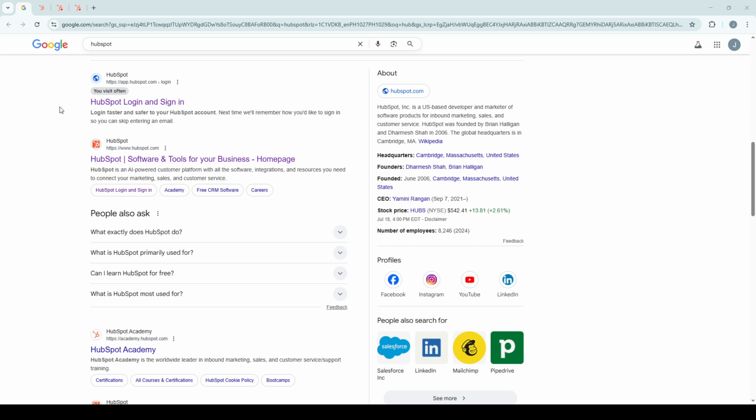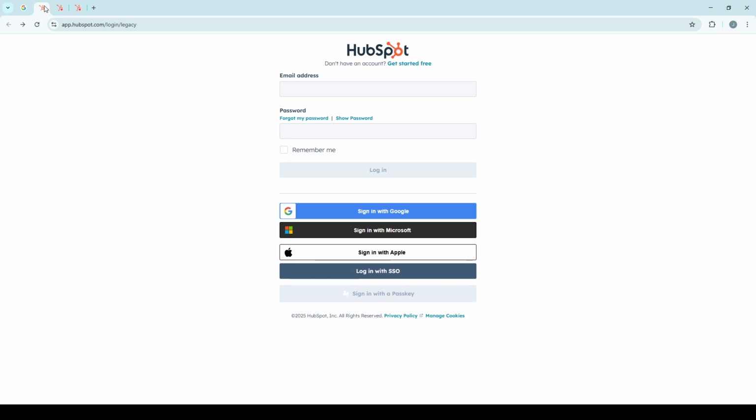Let's dive into it. First, you'll want to log into your HubSpot account. This might seem like a given, but remember to use your credentials carefully and keep them secure. Once you're logged in, you're ready to start.